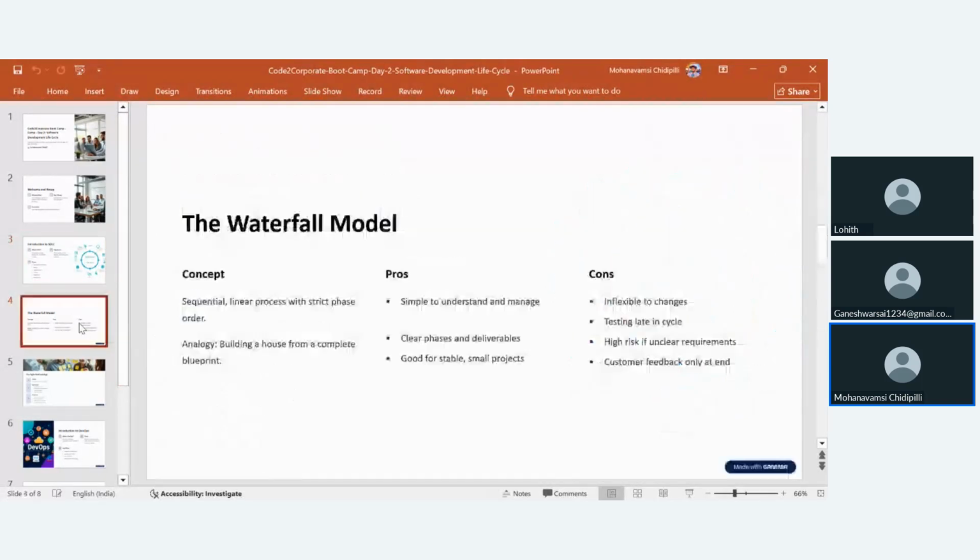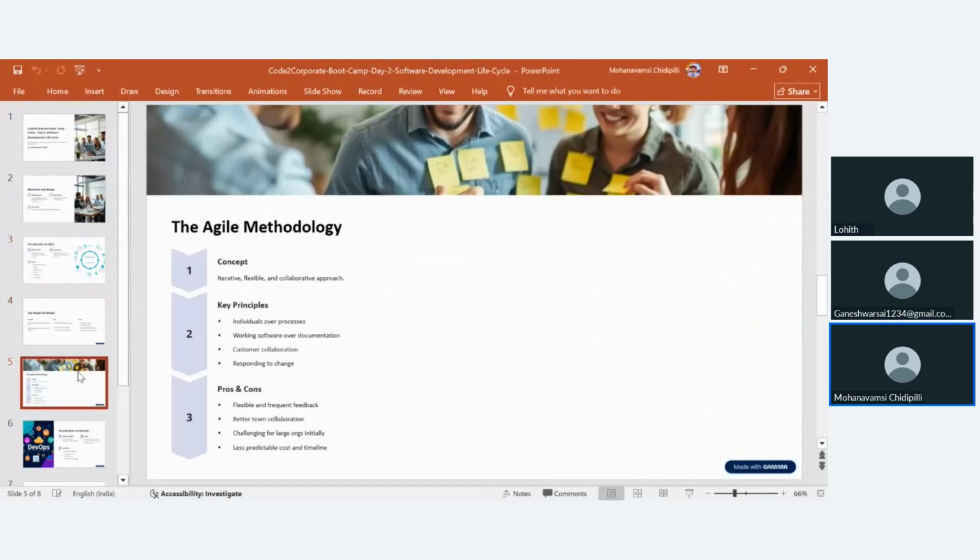The picnic example, I made it up. The picnic example without mobiles is a waterfall model. With mobiles it will be agile methodology. So now we will be discussing agile methodologies.